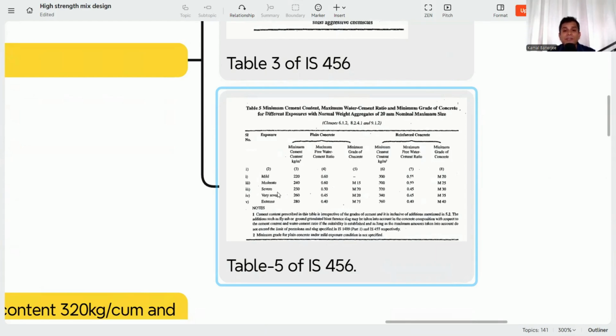In the severe condition, if the grade is M40, you can say the maximum water cement ratio is 0.4, and the minimum cement content is 360. So that is why these two tables, Table 3 and Table 5 of IS 456, are very important, because they are the fundamental things to start the design as per the guidelines.